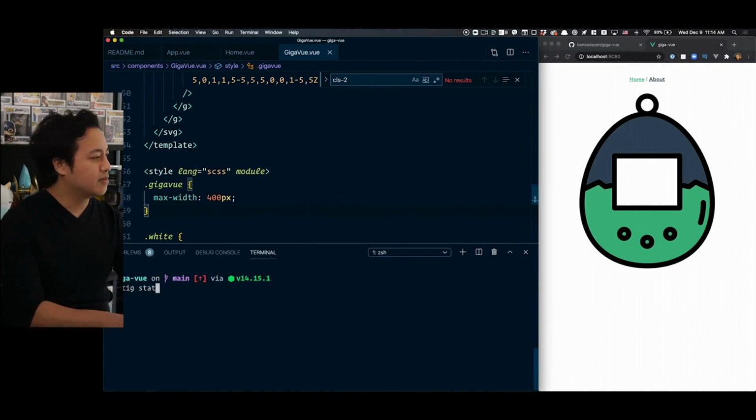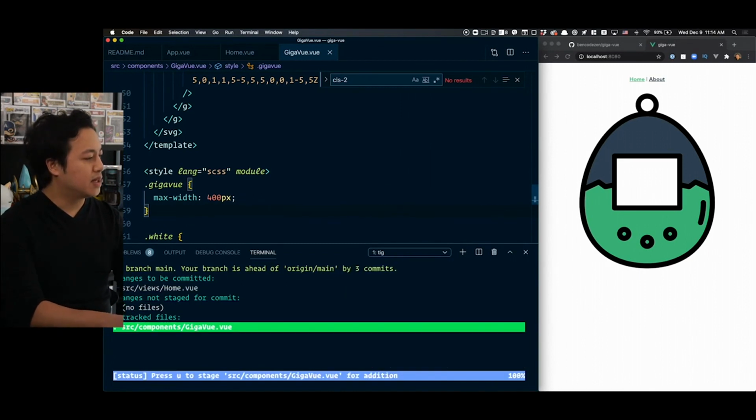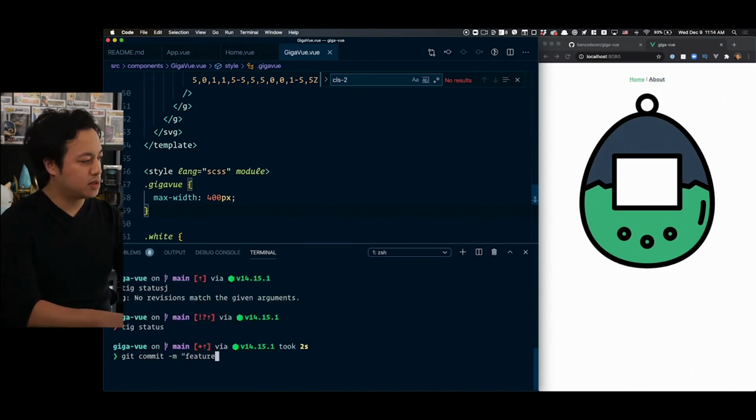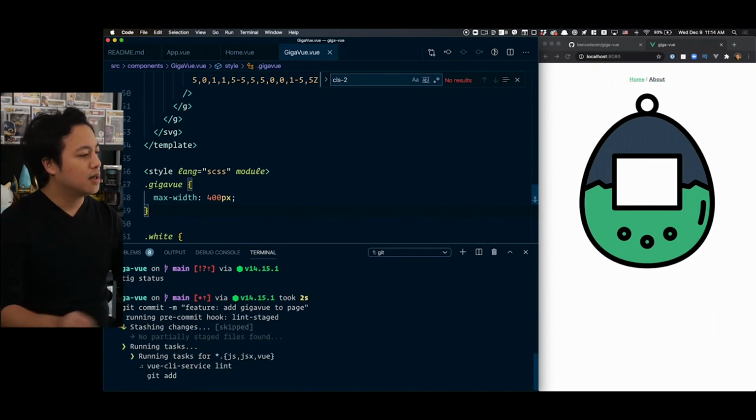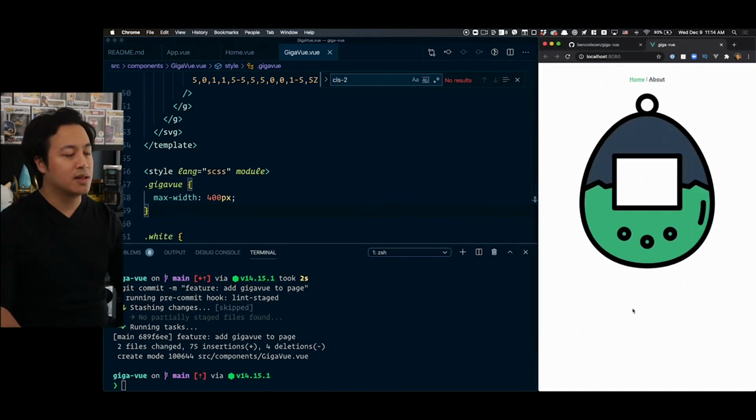I'm a fan of micro commits, so that's what we're gonna do. So we swap that out. Feature: add Giga-Vue to page. And then while we're at it, we have, whoa, what just happened? Okay, great.